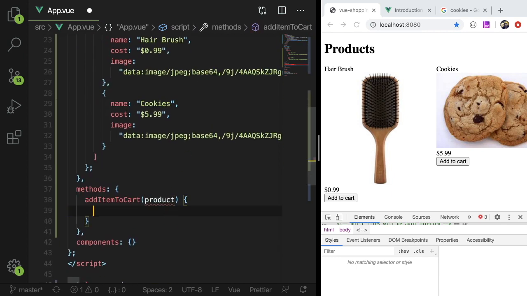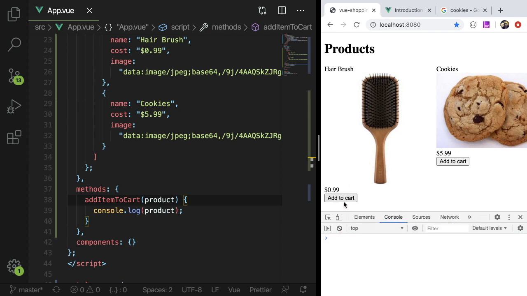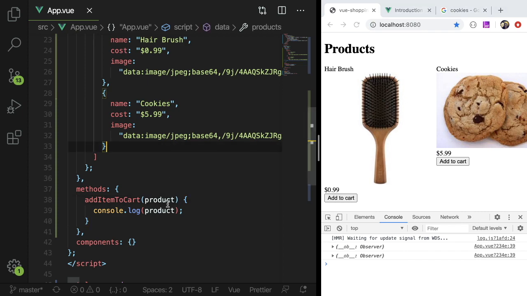And just to visualize that, I could just go ahead and print out what product is, so we have a good understanding of what's going on. Let me go to my console. Let me clear this. Let me click add to cart, and it didn't work because for some reason it didn't work. So I don't know why it didn't work.